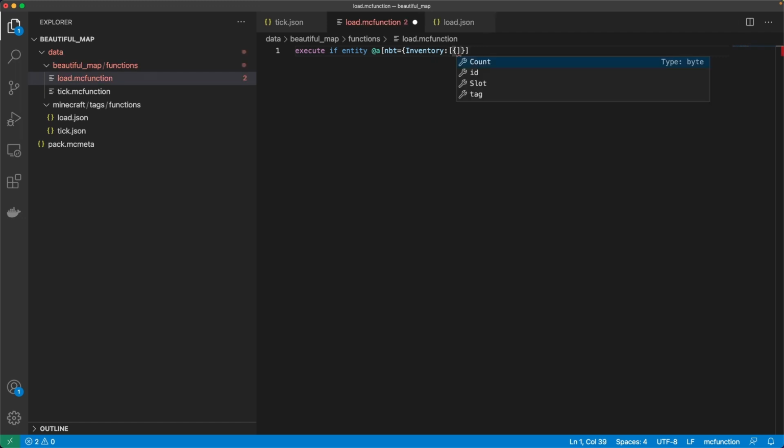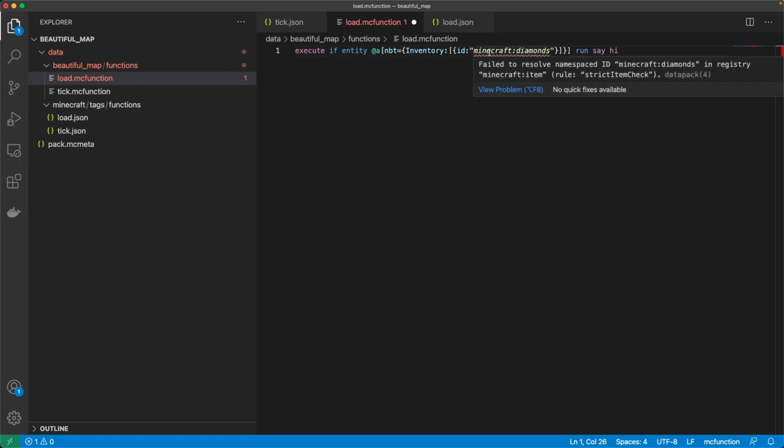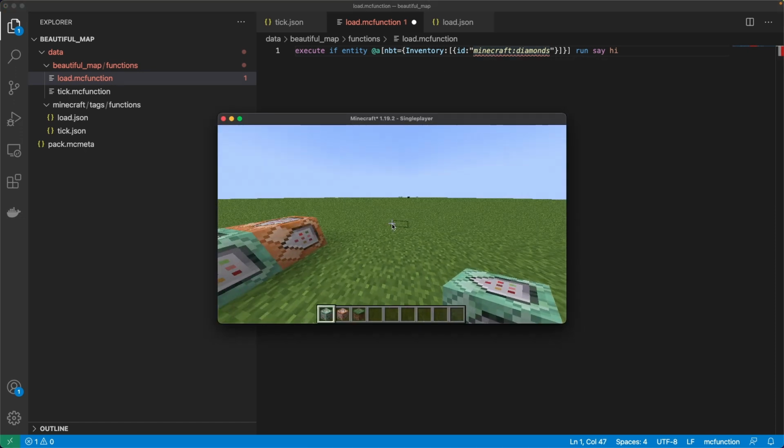So this is going to be an array of items, and I need the ID, so I just need to check if the ID is going to be Minecraft diamonds, and then I need to close the parentheses, and if that's the case, then I'm going to say hi. And now it's even going to tell me an error, because it's going to say it failed to resolve the namespace ID Minecraft diamond. So it doesn't find the diamonds in the list of blocks.